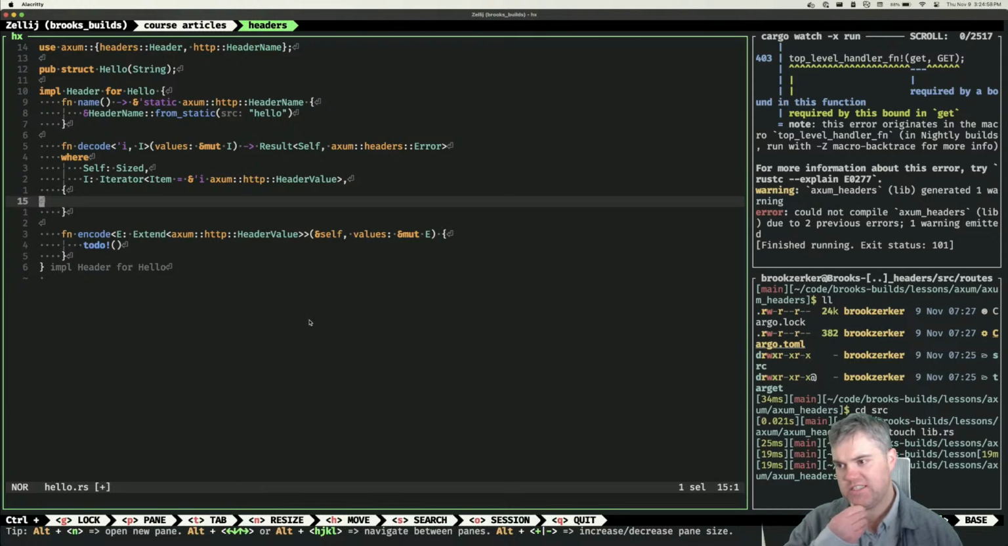I want to return self. And then if there's an error, an axum headers error. And then what I have is self, which is sized, which is that string, so that's going to be fine. And then I have an I, which is an iterator, where an item is a header value. So I have an iterator over values. Do I have to find my one?